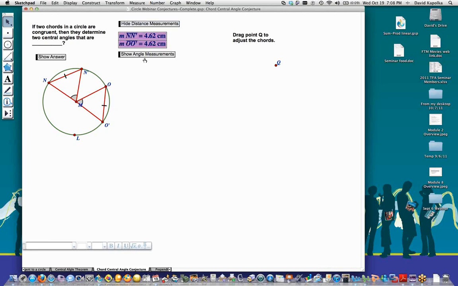So if I show the distances, so these are the measures of the chords, you can see that they're congruent, and when I change them, the sizes change, but the chords stay congruent. Now the angle measures will change as I move this device, and they stay congruent. So if two chords in a circle are congruent, they determine two central angles that are congruent.